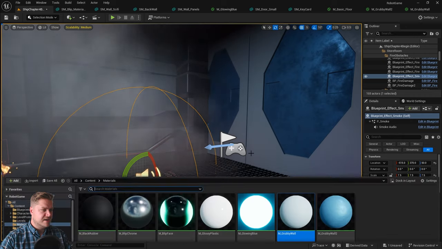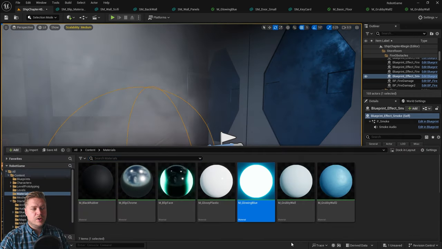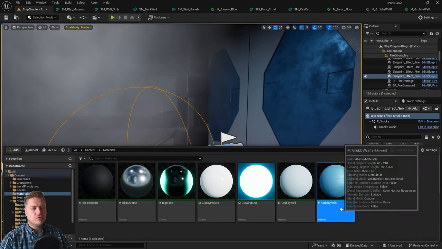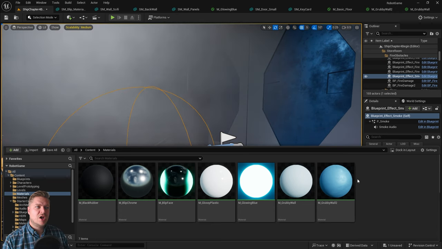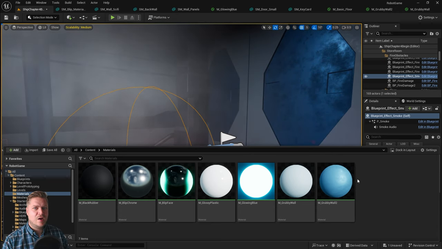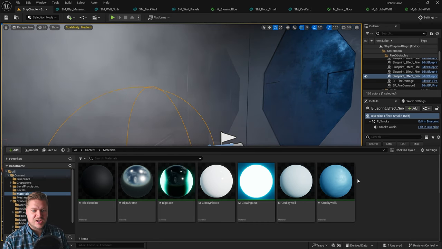So I'll show you my materials. I've created a glowing blue, which is called M underscore glowing blue, and M underscore grubby wall two. Everything you need to know has been covered in this chapter to create those two materials. So have a go at it, see how you get on, and then I will see you with two new materials in the next chapter.